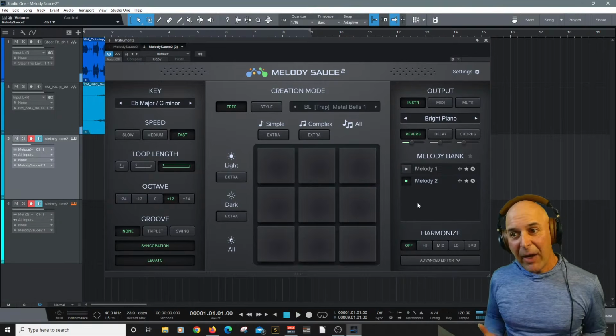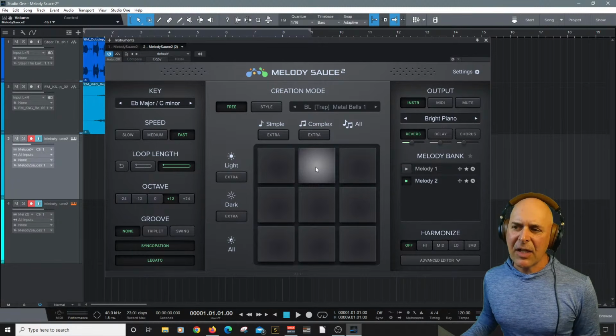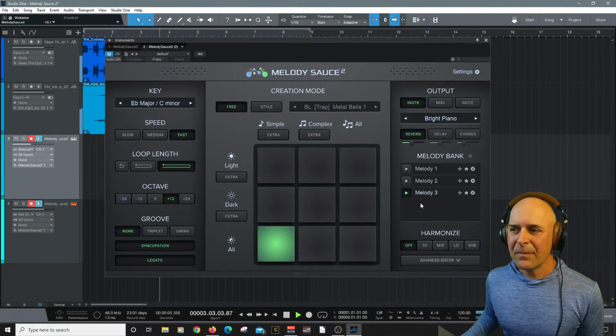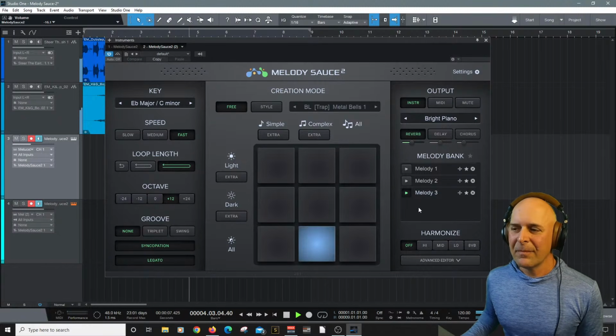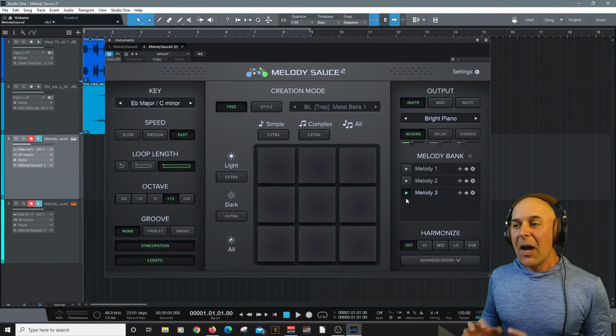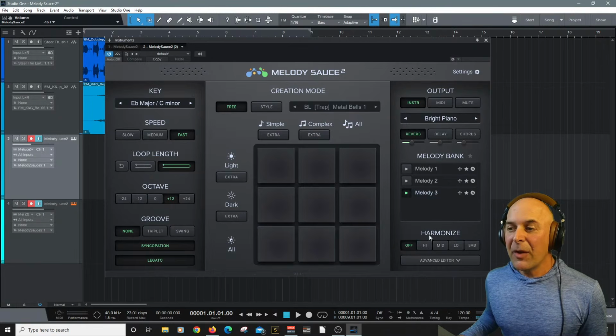So now you can compare different versions. Let's say I wanted light and complex. Select it there. Here we go now. It's as easy as that. It's so amazing. Now, underneath the melody banks, I want to talk about the harmonize section.